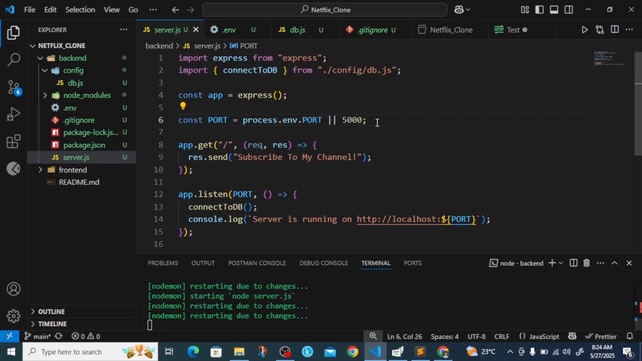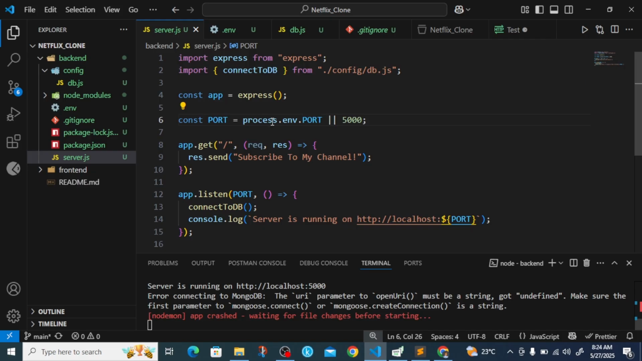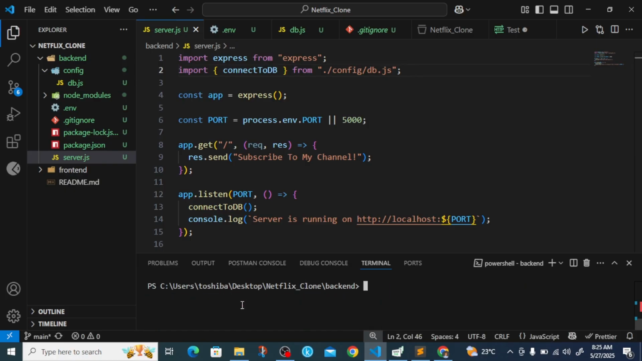Alright, so back to what I was saying. Node.js cannot detect env files just like that. It's going to leave this as undefined. So for us to overcome this, we have to install a package known as dotenv. So you can close this, Ctrl C, CLS, npm install dotenv, enter.